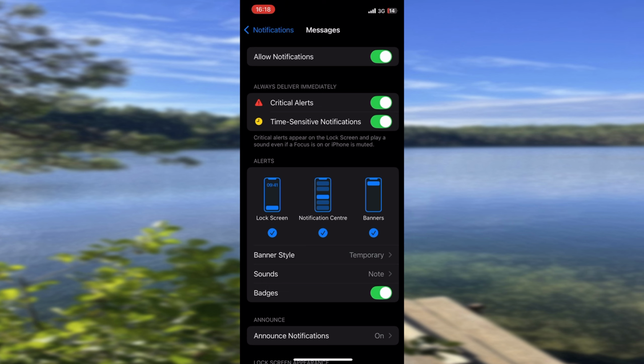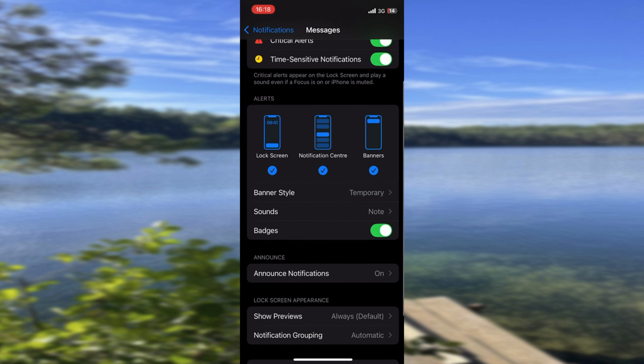Under the Alerts section, you'll see options for Lock Screen, Notification Center, and Banners. To hide notifications on the lock screen, simply toggle off the lock screen option. This will prevent notifications from that app from appearing on your lock screen.